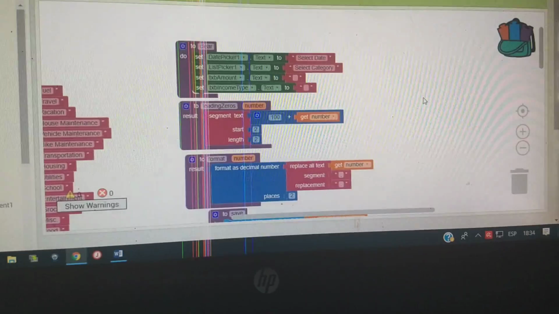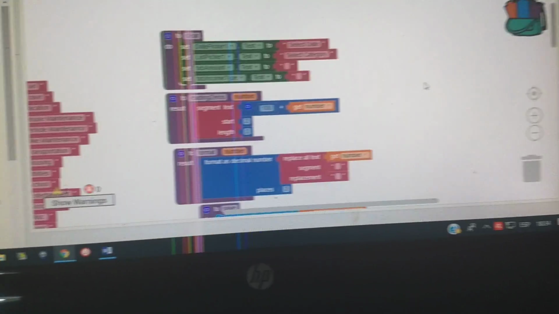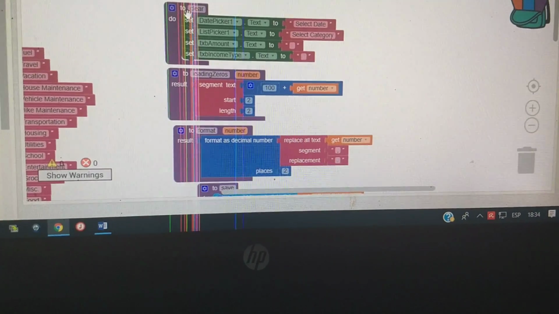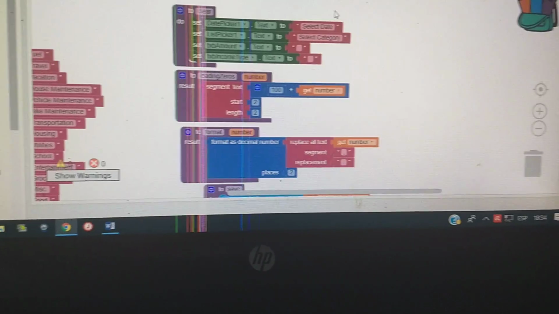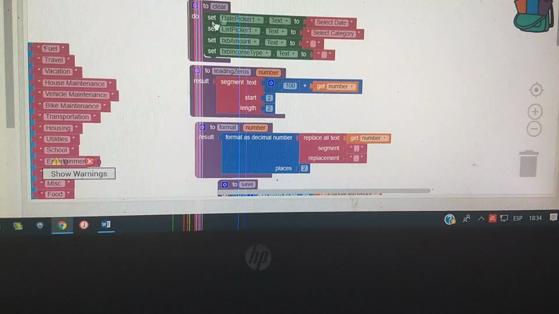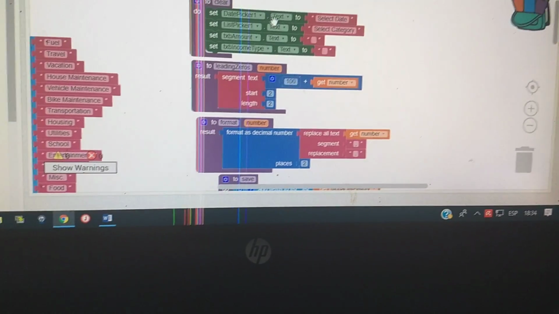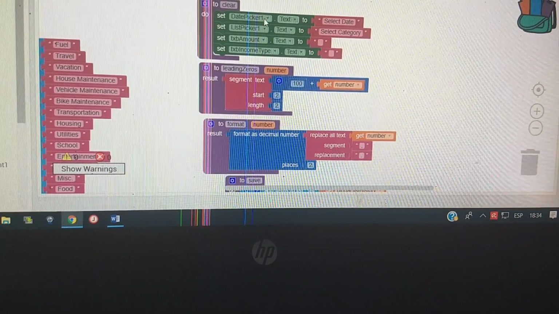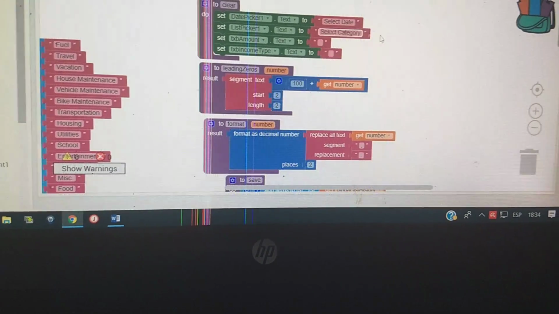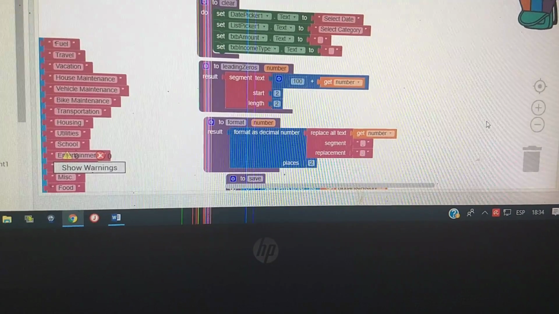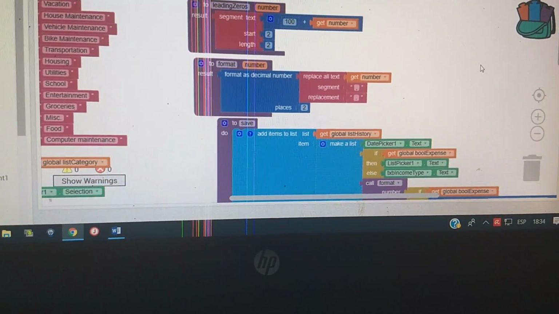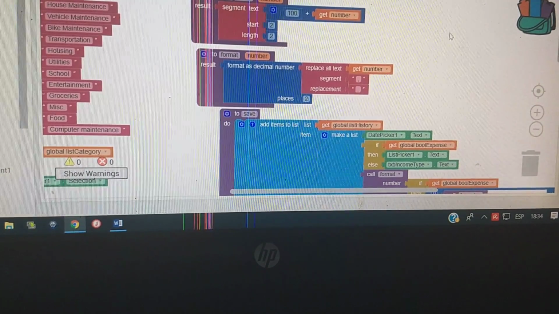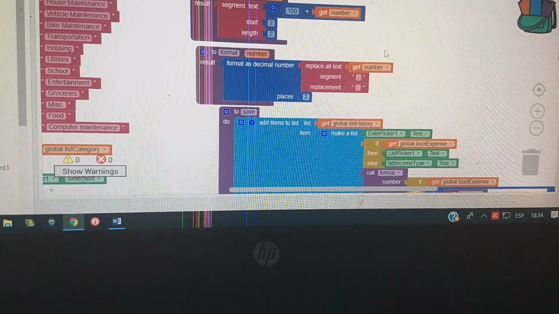Okay, now we have this for erasing, here we call it clear. So we have to erase this, and we just click on select date, select category, and we erase it. That's all.